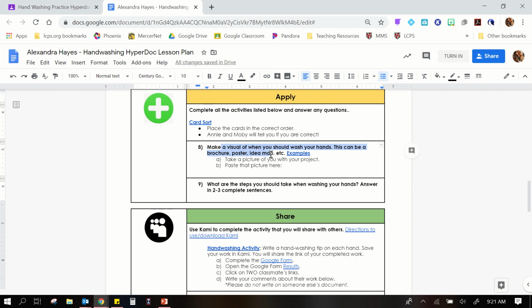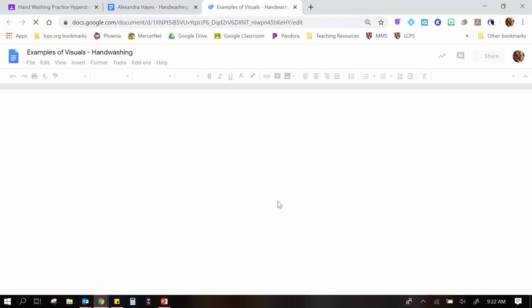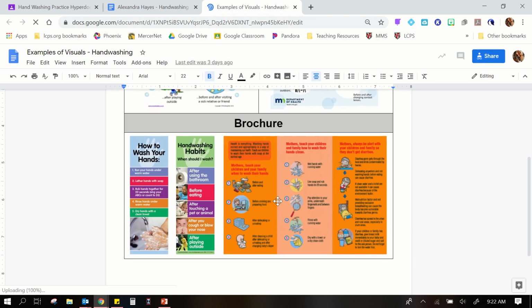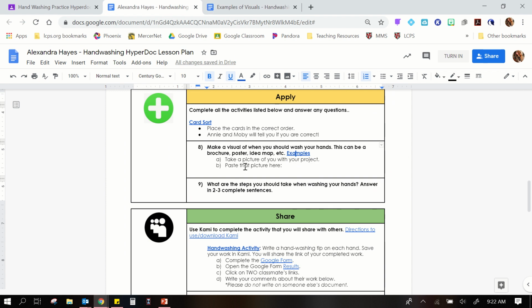Then it tells me I'm going to make a visual. And this can be a brochure, a poster, a map, an idea map. And if I open up the example, it gives me a bunch of different examples on what the expectations for this project are. And then it tells me underneath what it wants me to do. So it wants me to take a picture with my project, and then I'm going to paste that picture here. So I'm just going to paste it below. You are welcome to paste the link if you want to, or paste the actual picture. That's totally up to you. But whatever you choose to do, just make sure you know where that picture is on your Chromebook.